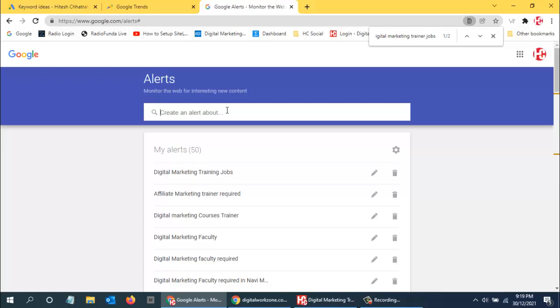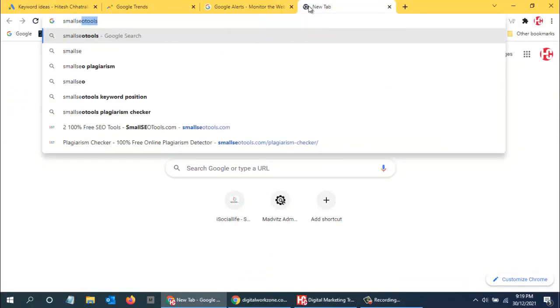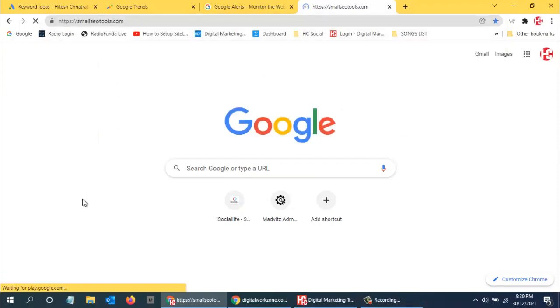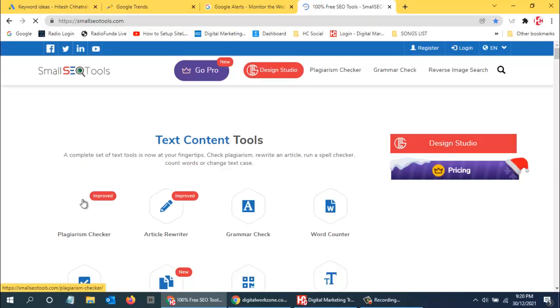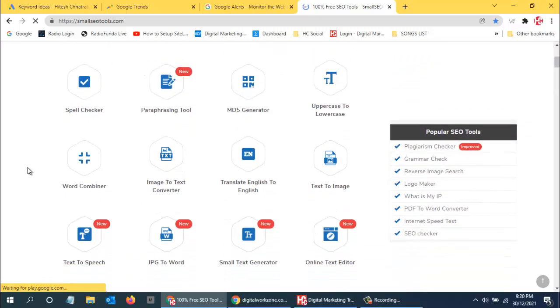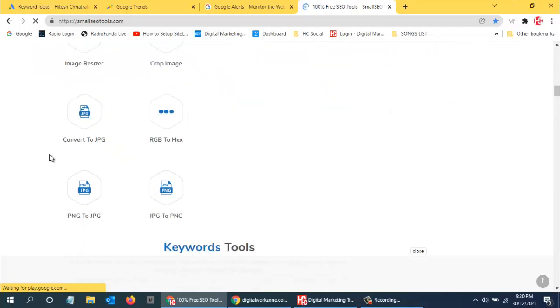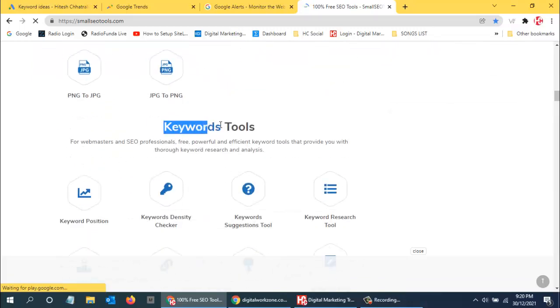You can even search for various tools available. Say, one of the websites which we used in search engine optimization was Small SEO Tools. We used Small SEO Tools, and in this we can see there were various SEO related tools also. See, keyword tools. You can see many tools. You can use all these. These are all absolutely free of cost.